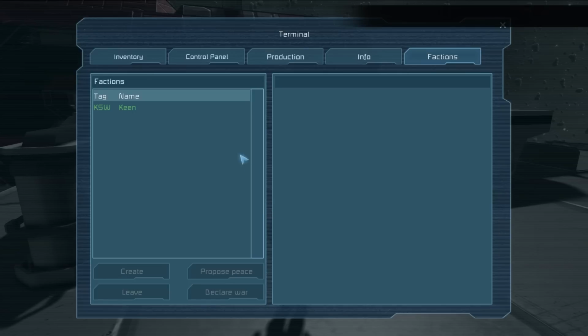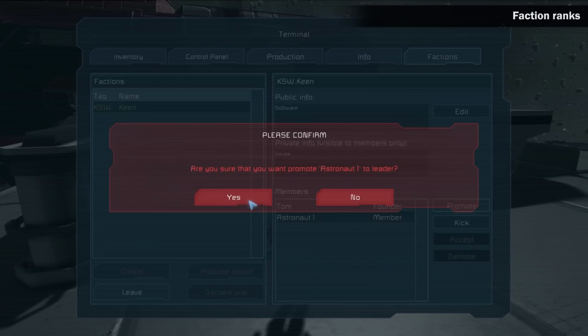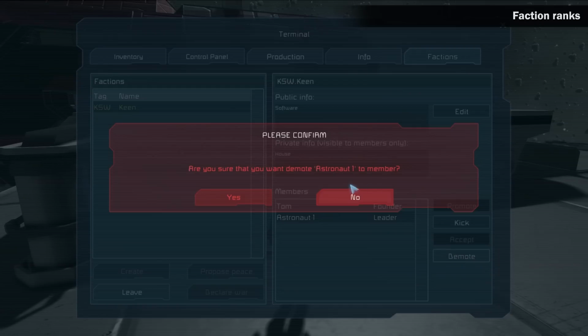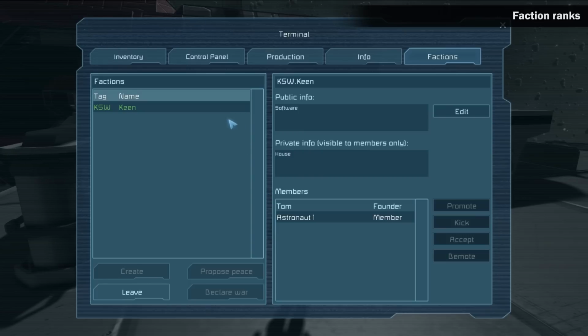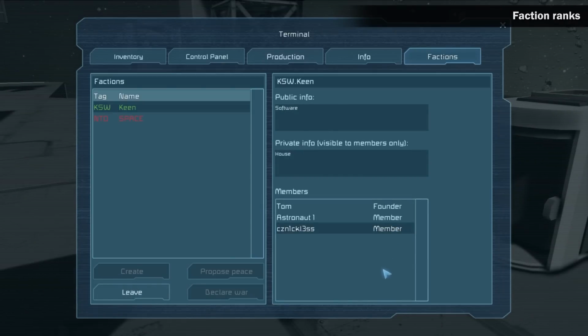Faction ranks. Now that we have a new member, we can promote him to a leader. Select the player's name and click promote. In case you don't trust the player anymore, you can demote him to a regular member or kick him from the faction completely. There are 3 ranks available for players now.